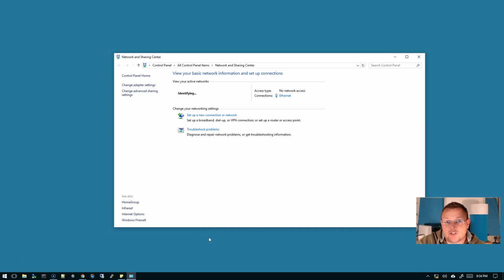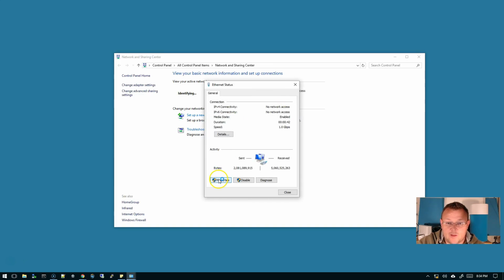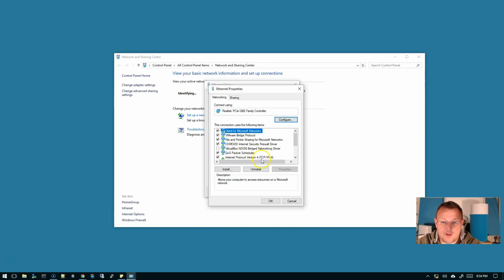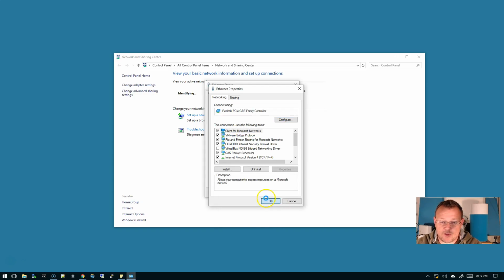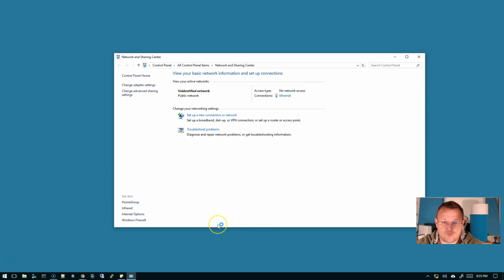Okay, so I factory defaulted that EdgeRouter X, and now I've got my Network and Sharing Center up, and I'm going to go to my Ethernet connection, and I'm going to put the static IP on as if we were going to configure this EdgeRouter right after taking it out of the box. This is exactly what we're doing. We're performing the steps like if this thing had just come out of the box. So we'll be 1.22, and we'll just okay. And then we're going to bring up our web browser and log into the router.